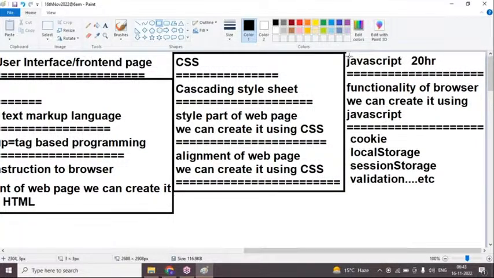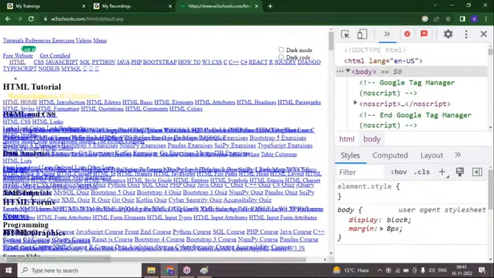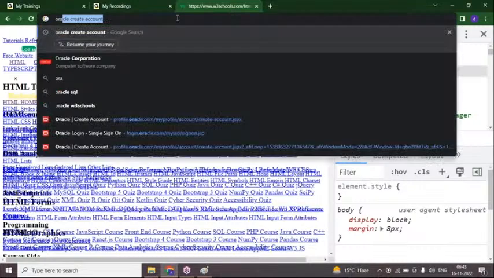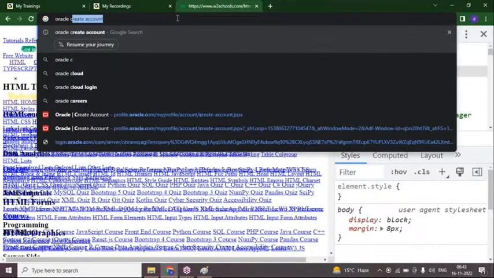20 hours of sessions will sit on JavaScript. Here JavaScript adds functionality to our browser. Practically, I want to see where I am using JavaScript. So I want to create my account here, Oracle create account.